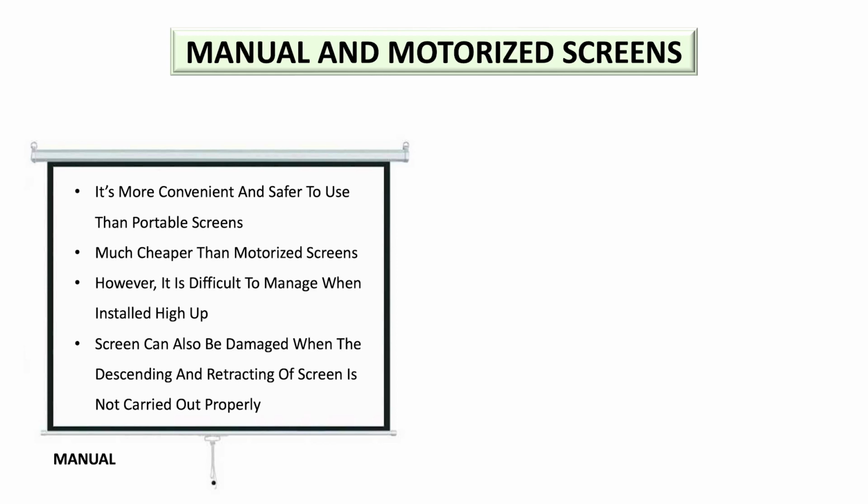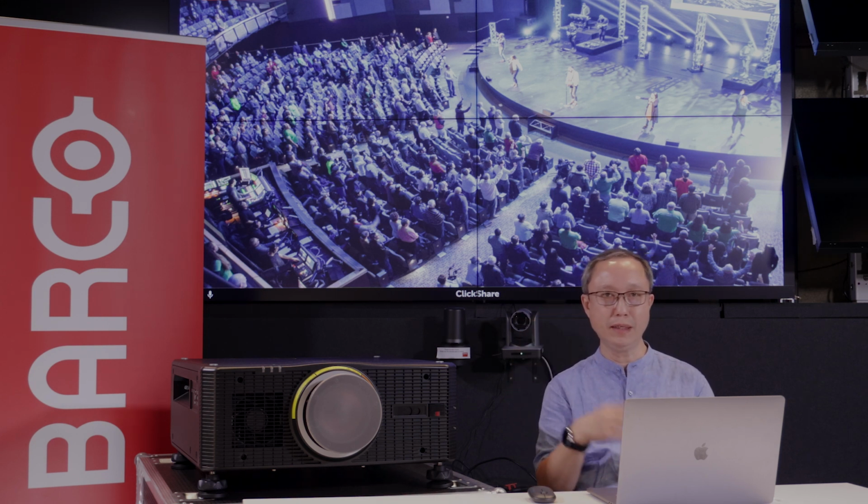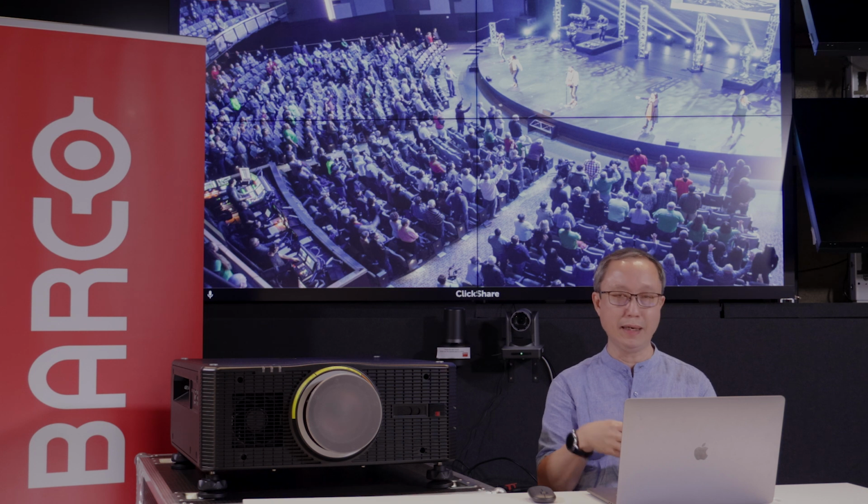And another thing that you need to take note of is within manual screens, because a lot of people may not know how to manage the pull down and retracting the screen properly. Sometimes they pull and they let it go and then the thing just rolls up very quickly. They can damage the screen. It doesn't fold up properly, it doesn't roll up properly. And then the next time you pull it down, it's all folded. So I'm sure you have seen such incidences before if you have used screens like this.